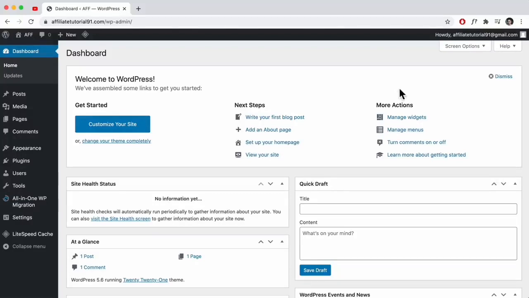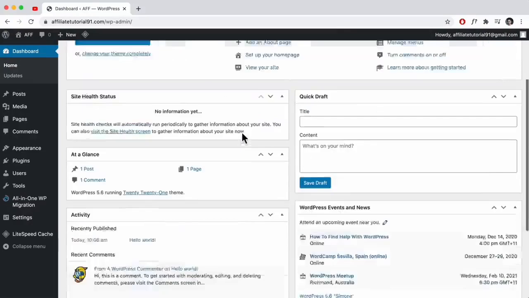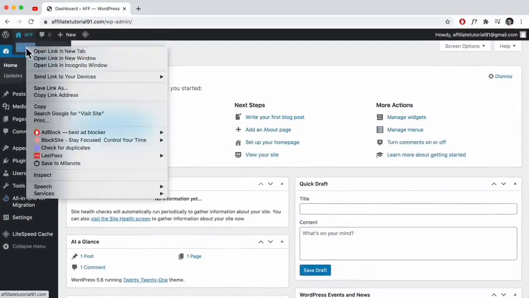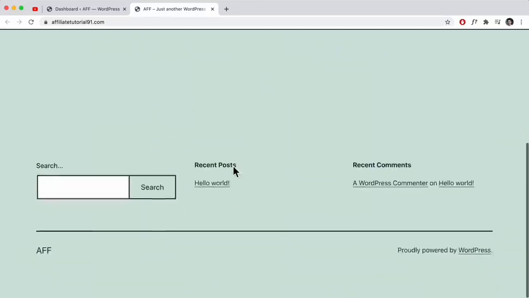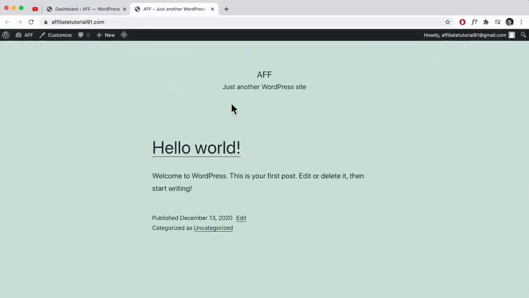All right, so here is the dashboard area. Once you log in, this is what you'll see, right? So on the front end, this is what you're going to see. Now this is the 2021 theme. This is the default theme, so we'll change it later on. So don't worry about that.